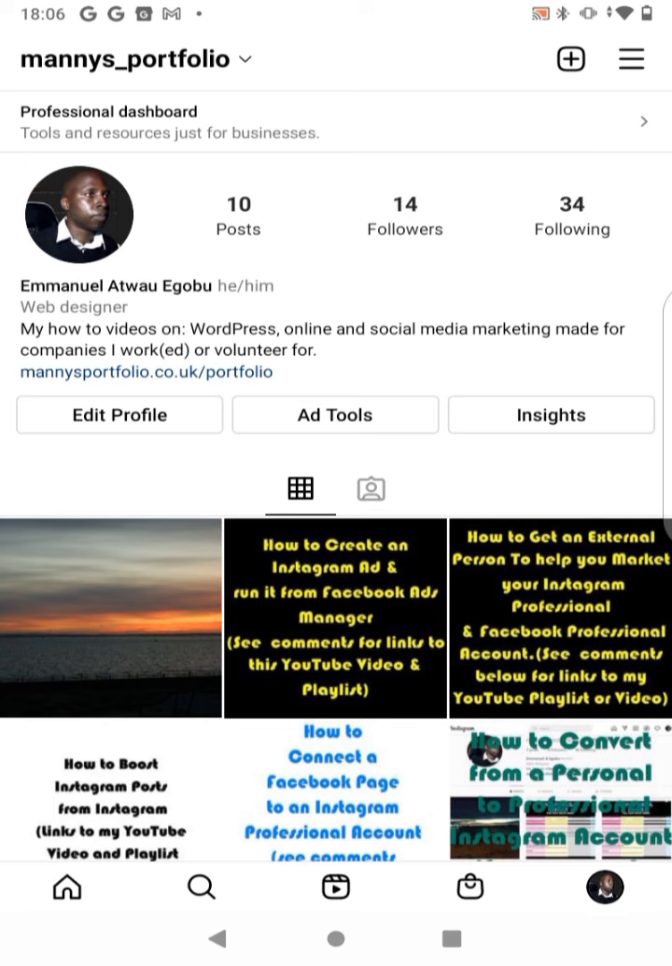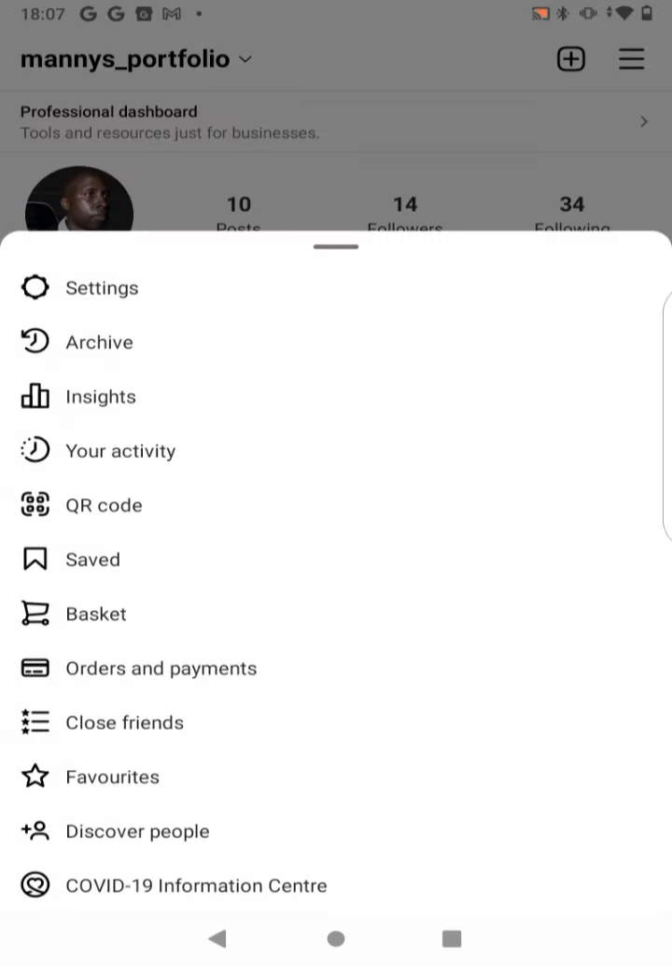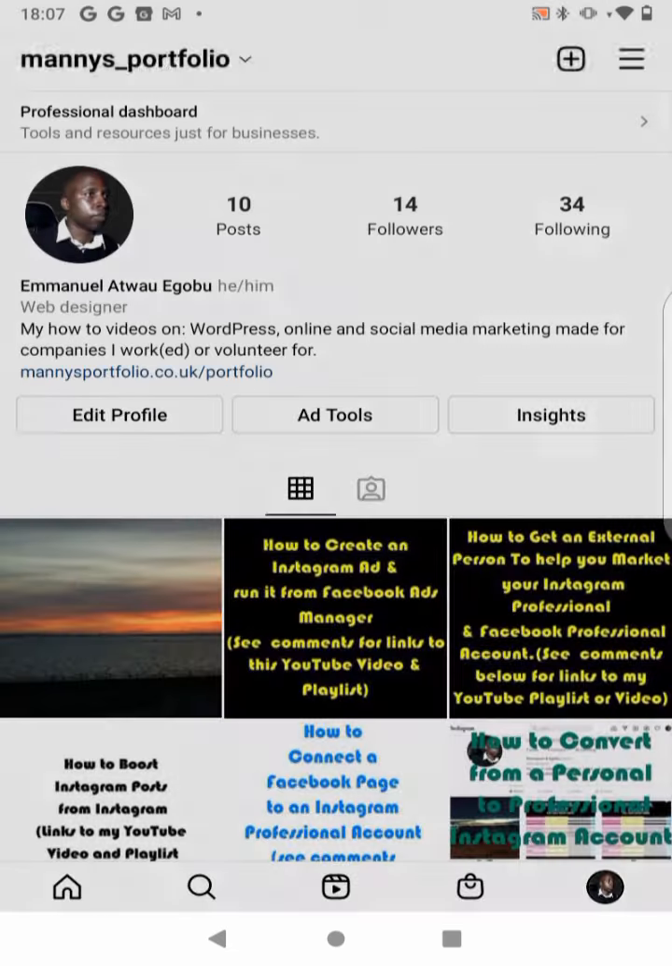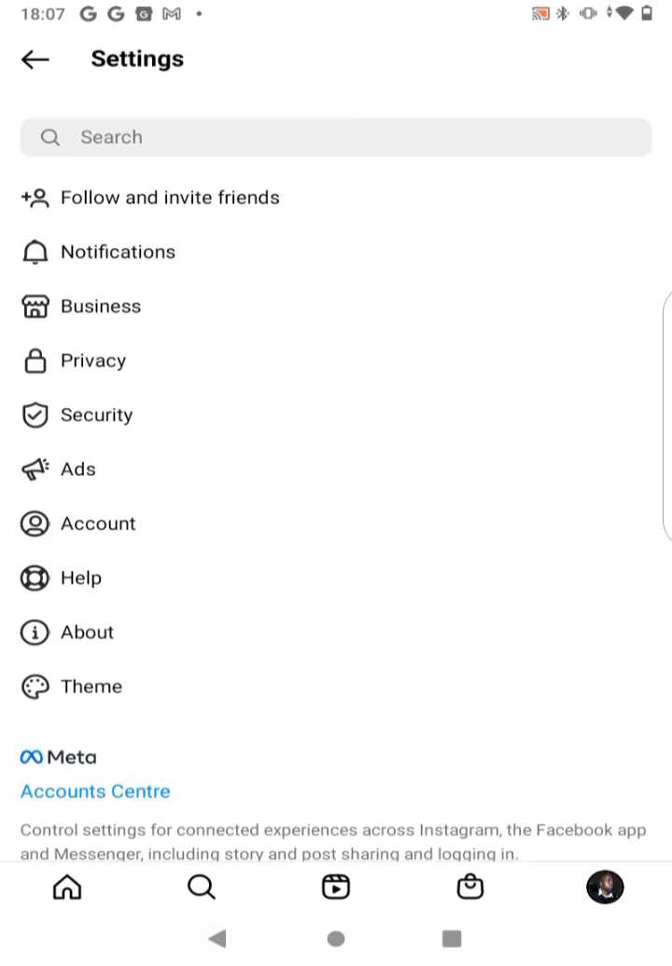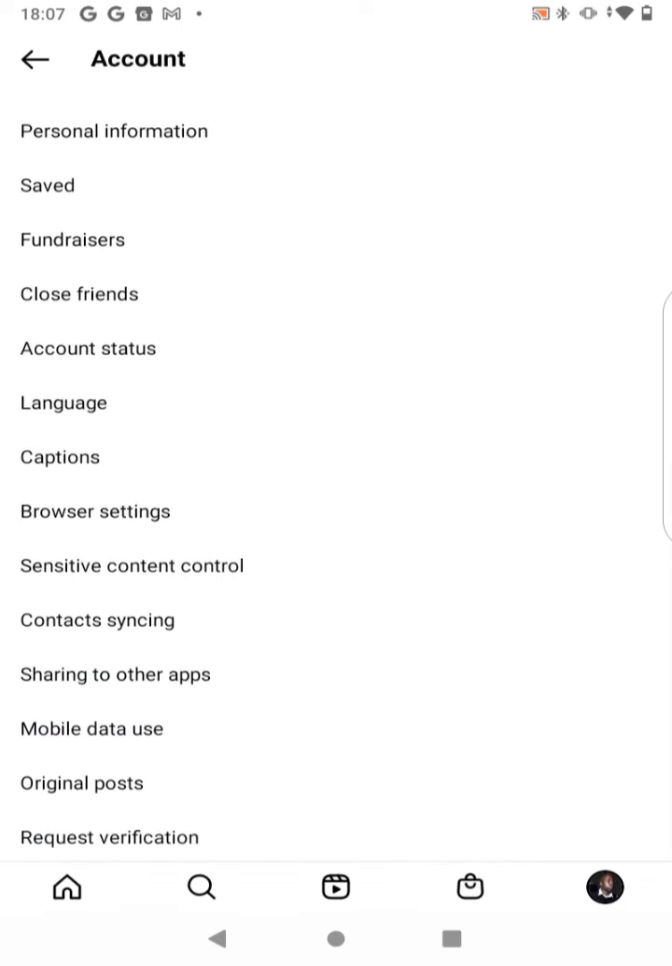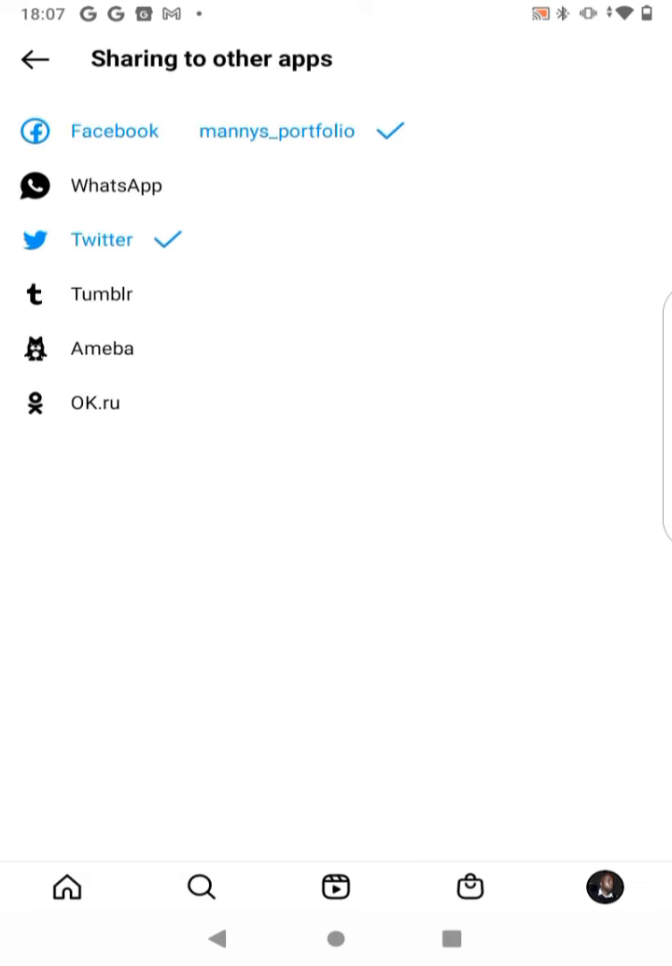First check that you've got a connected Twitter account and Facebook account. So we go to the three parallel lines at the top right, click on settings, click on accounts, which is near the middle, click on sharing to other apps, which is 3/4 of the way down. And you can see you've got Manning's portfolio at Facebook and a Twitter account connected. It doesn't say what the Twitter account name is.